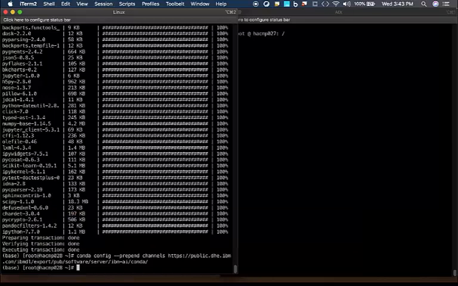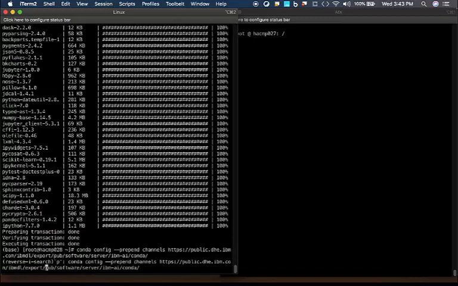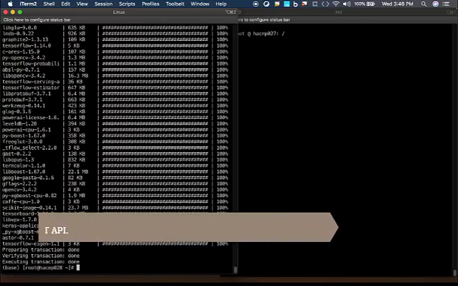Now I will install the Power AI image. This is a PowerVM environment, so GPUs are not supported in this environment. We need to install the CPU only image. So I am installing the Power AI CPU image. So now we have set up WML CE.